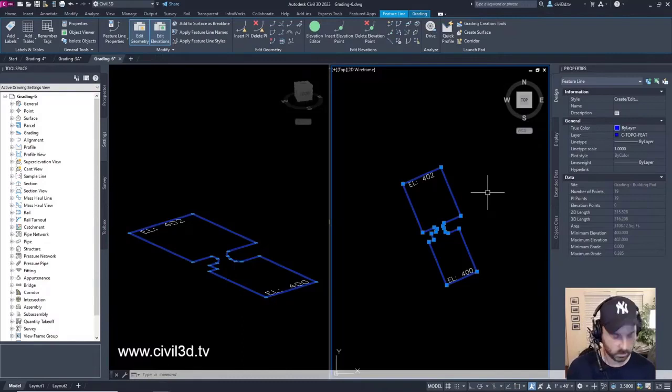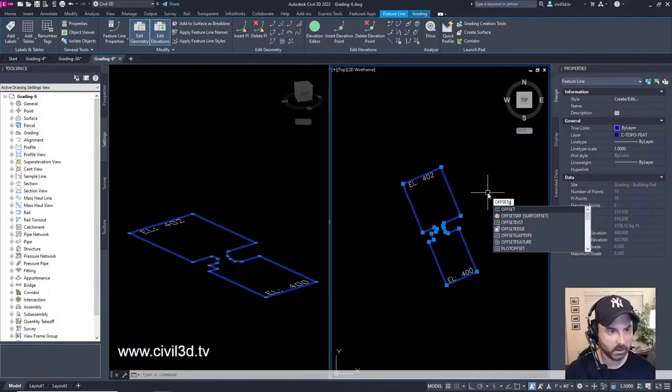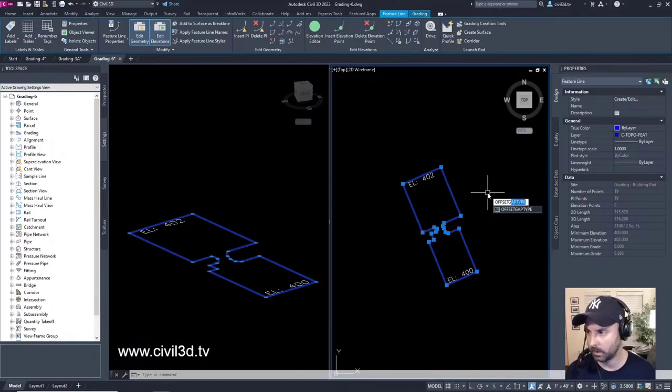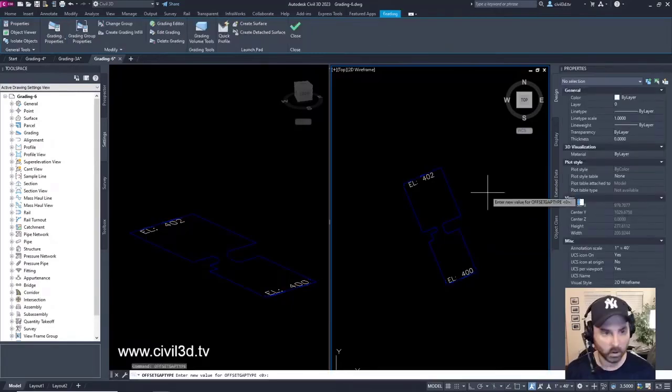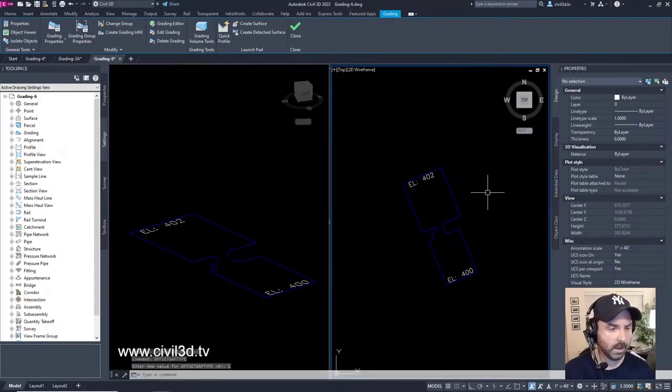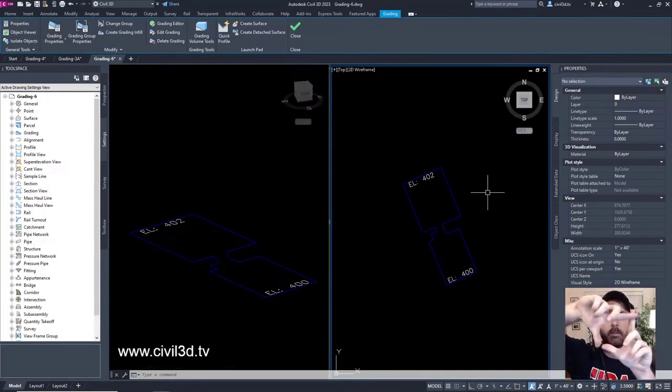We're going to type in offset gap, gap type. We're going to type in 1 as the value. Now I believe this has to do with as you're offsetting feature lines. Let's just say we've got a square feature line, square shape. When we offset it, it could create some gaps. So I think that's what that offset gap type setting is all about. But we'll get into it a little bit more in the future.